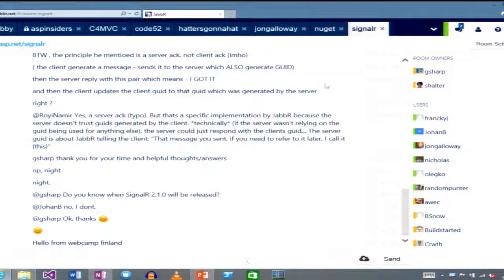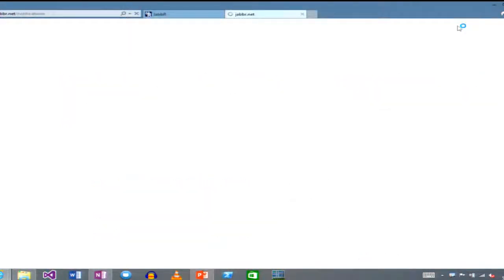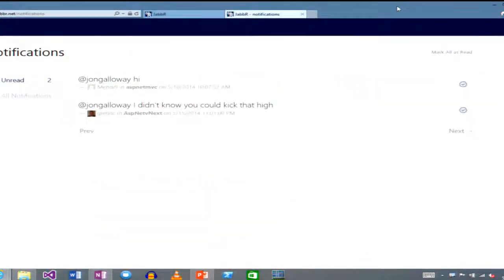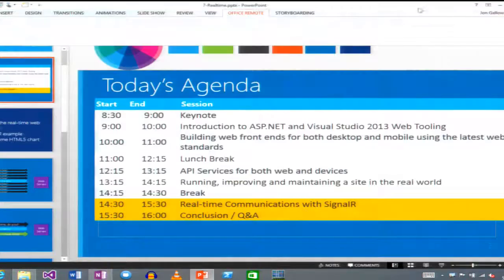Actually, I should have said that in general chat. There's more people there. It's a great chat system for a lot of .NET developers. There's always people hanging out on here. Did someone say hi? Someone probably said hi. Anyhow, okay. So Jabber is one application.